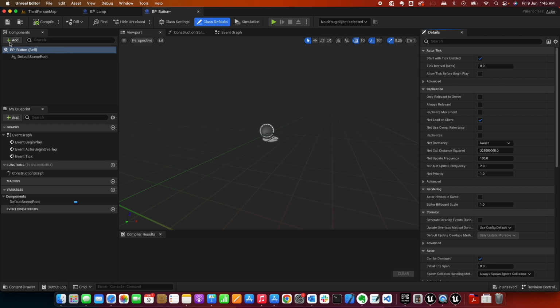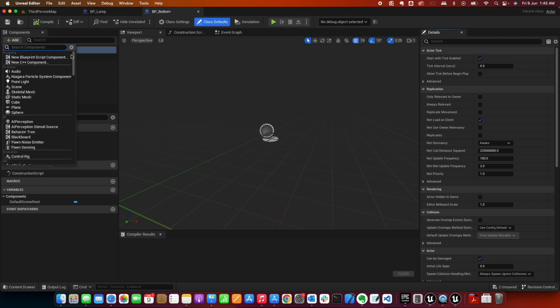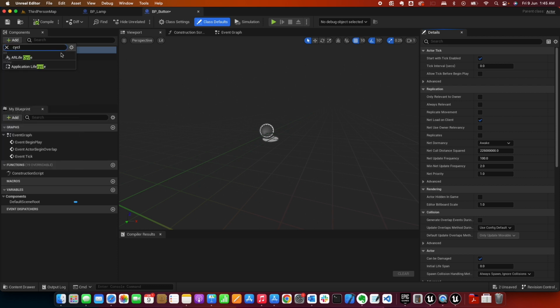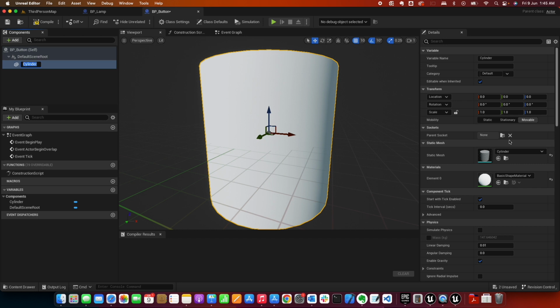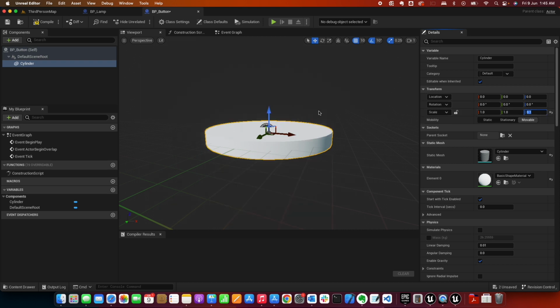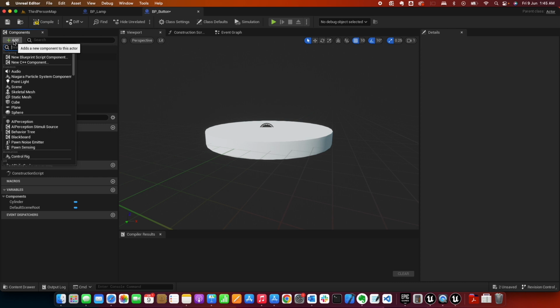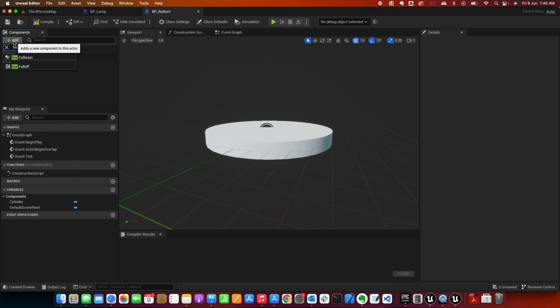And under here, under components, search for cylinder, and let's make this a little bit thinner. So I'm gonna make this 0.1, and next I'm gonna add a box collider. So search for box collision.